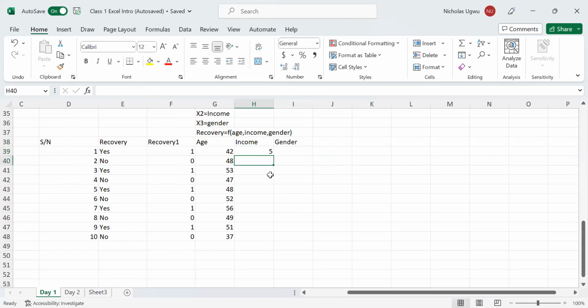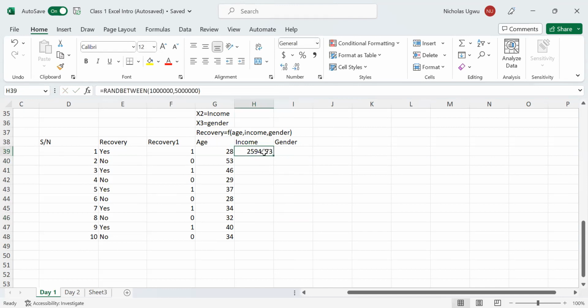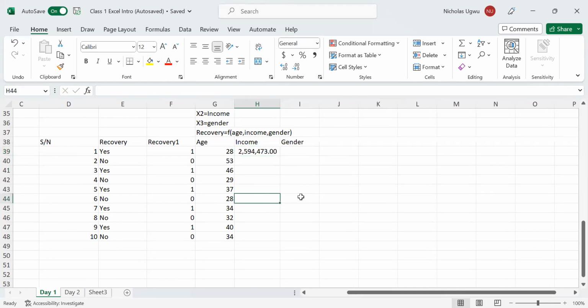Why not put the full zeros now? Okay, let's try it that way and see how it will come out. I'm just wondering if it will be too long. That's fine. And put commas so that it will come out like Naira. Click comma. So if we drag it down, yeah, it will.